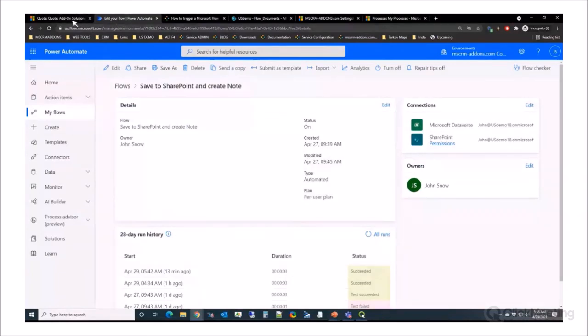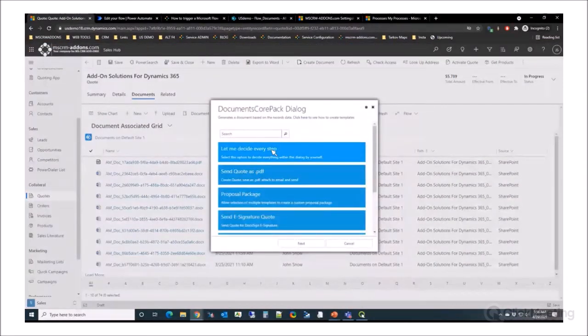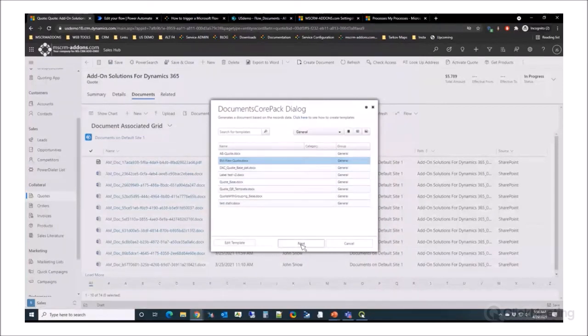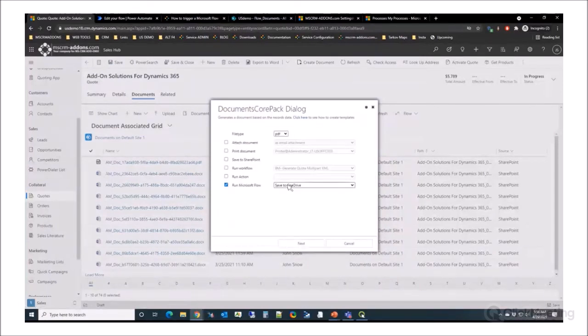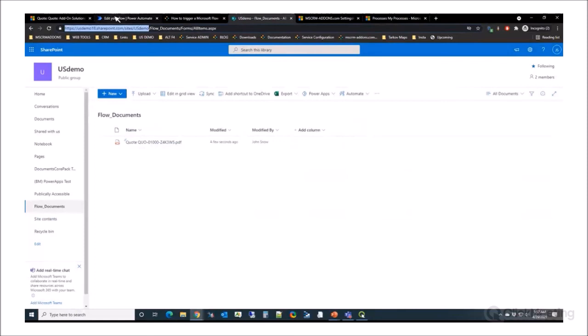Again, it's just a couple seconds. So let's do it one more time, just to show you here, deciding every step, picking my template, picking the flow that I want to run, saying next, and it does the document creation process. It kind of throws that together. Now, when I click finish, that's when it's going to fire the flow. So let's get over here and see.